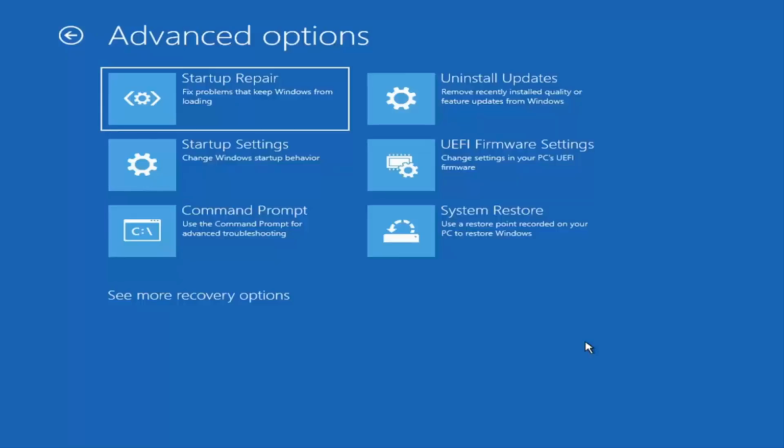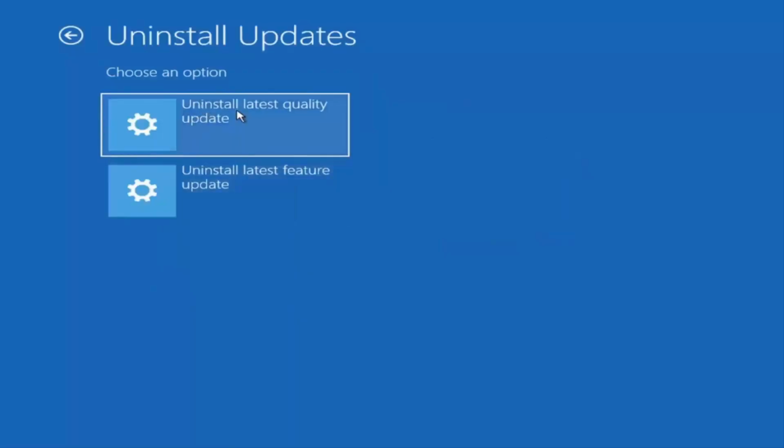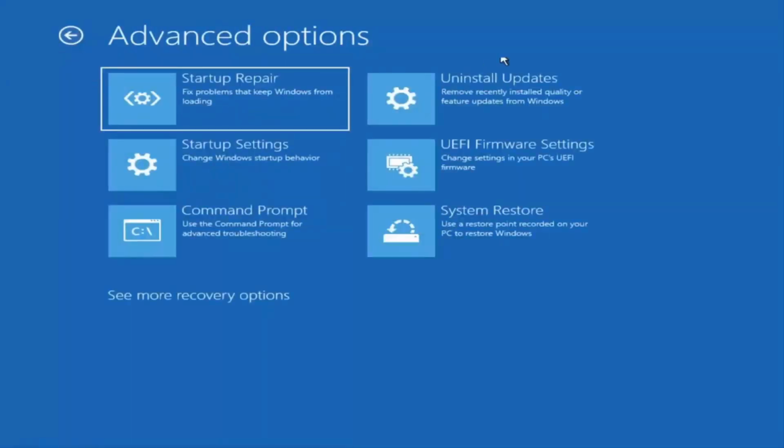Something else we can also try here would be to uninstall updates, remove recently installed quality or feature updates from Windows. If you select that, you can uninstall the latest quality updates, which generally is the more day-to-day updates. Feature updates are the less regularly released ones, like the big ones. I would equate it to service packs in Windows 7 and Windows Vista and Windows XP. So larger updates that occur once or twice a year at most. And the quality updates are more just a regular update. So it'll obviously take longer if you're going to try and uninstall the latest feature update versus a quality update. And maybe you don't need to go back that far. So just giving you guys a couple pointers with that.